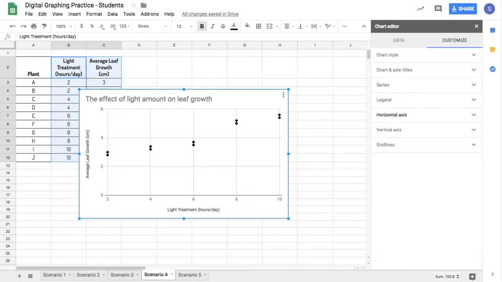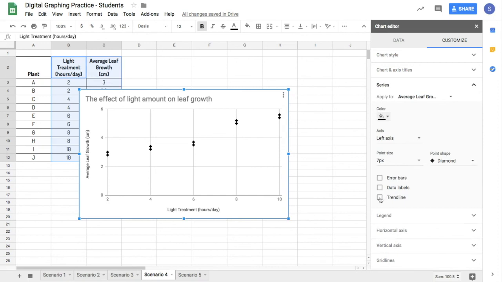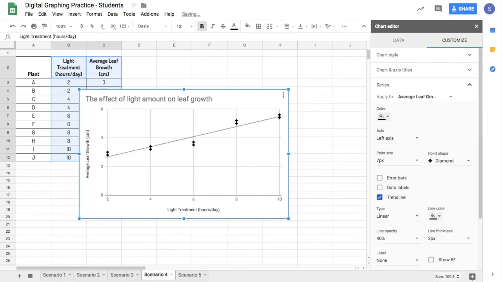I want to add a trend line to clearly see the relationship between the variables. I will add the trend line in the Series subtab by clicking the trend line box. Now that my graph is complete, it's ready to be saved as an image or directly inserted into Google Docs.